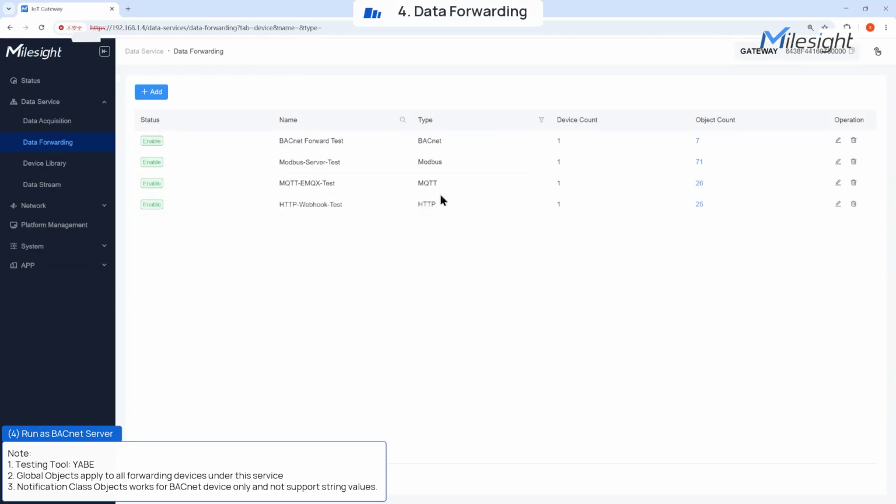So there you have it. With everything configured, your EG71 is now ready to collect data from devices across different protocols and forward it wherever you need it to go.